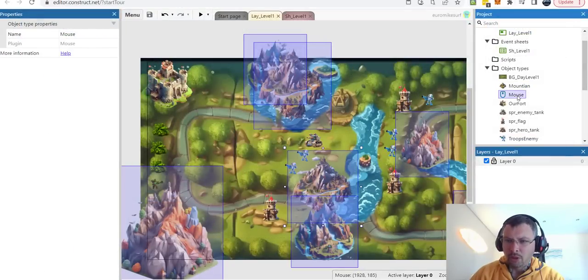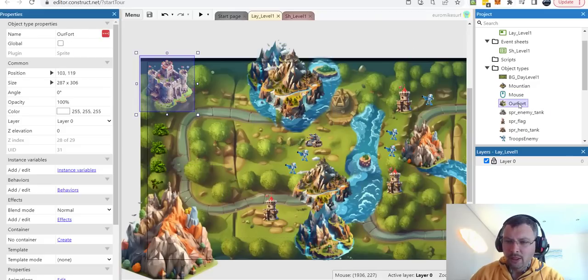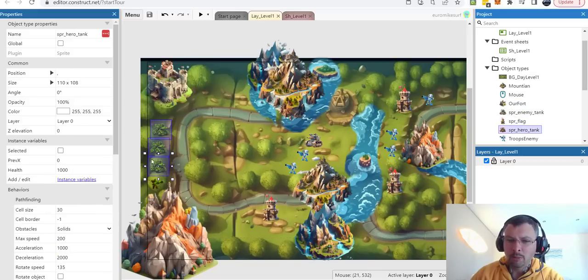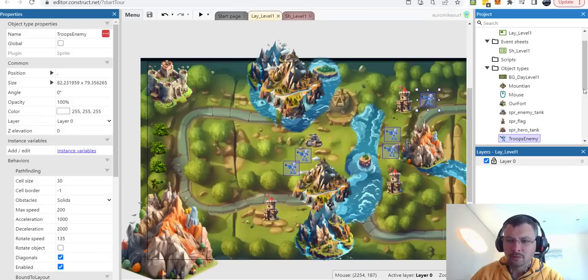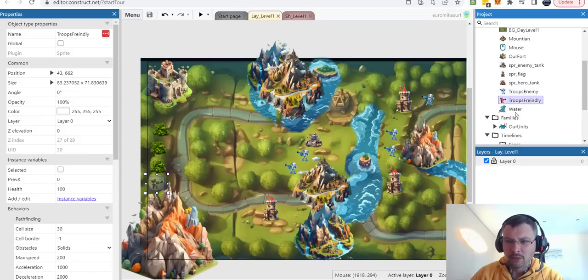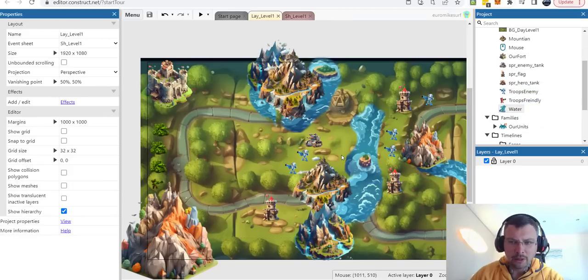Next we create an object called mouse. This will help us automate the mouse movements in the game. Next, an object our fort. The same way we do SPR enemy tank. SPR means sprite. In programming, people suggest to include type of the object before its name, so you will know this is a sprite. SPR flag, SPR hero tank, SPR troops enemy, SPR troops friendly, and finally water.